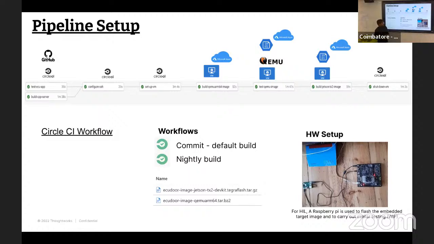Let's move to the pipeline setup. This is the pipeline that we have set up for building an image, testing it, and storing it in a place. Currently, we are pushing our code to GitHub, which is the version control, and we are using CircleCI as the CI/CD pipeline. The first job will test the application. The first one is the Rust application, and it has a dependency on Vsomeip, which is a C++ based library.